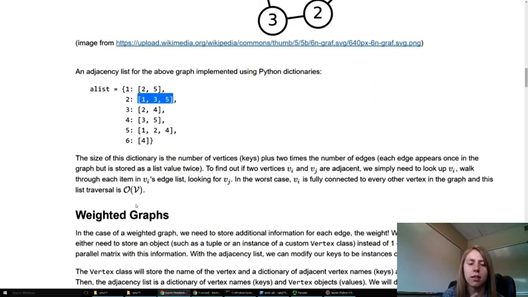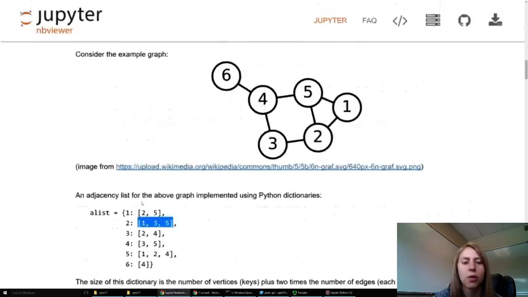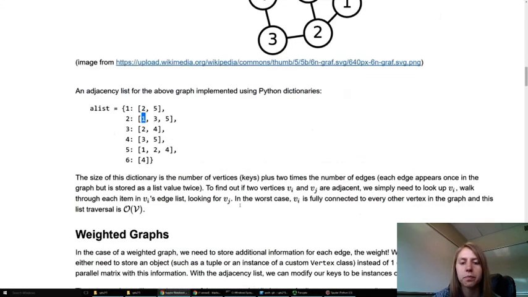Now, let's take a look at the space complexity for adjacency lists. The size of an adjacency list dictionary is the number of vertices plus 2 times the number of edges. This is because each edge appears once in the graph but is stored in a list twice. So, for example, the edge between 1 and 2 is stored in the value associated with the key 1 and the value associated with the key 2.